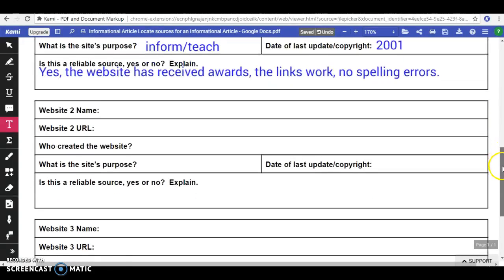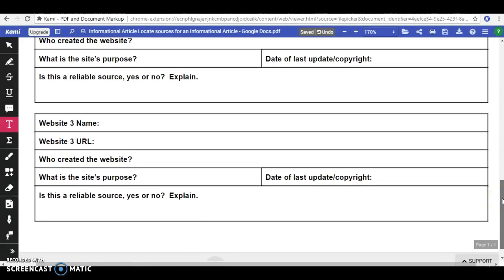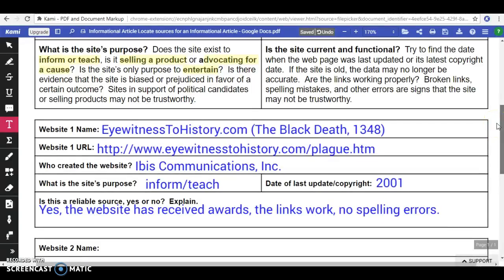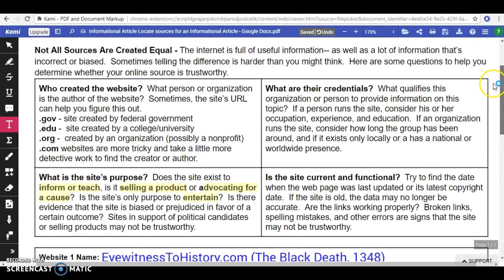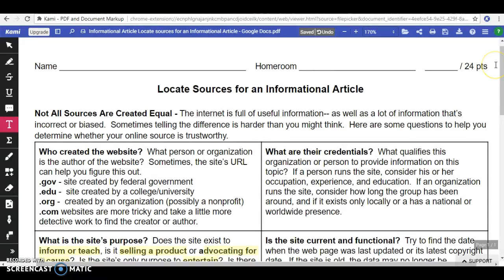And so I need to do that for a second source and a third. So it's time for you to get going and to find some sources for your topic. Please remember to ask questions if you have any.